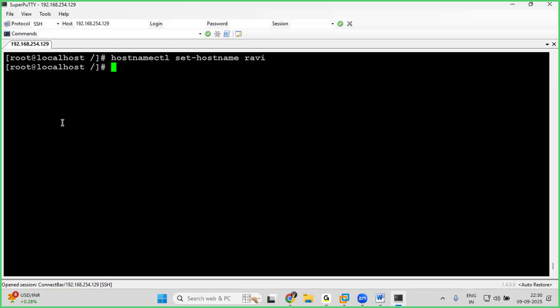But if you observe, the prompt is not changing. Still we are having localhost. So if we want to update that prompt also, there are two commands. You can apply su root, or else exec bash. Execute bash. You got it?